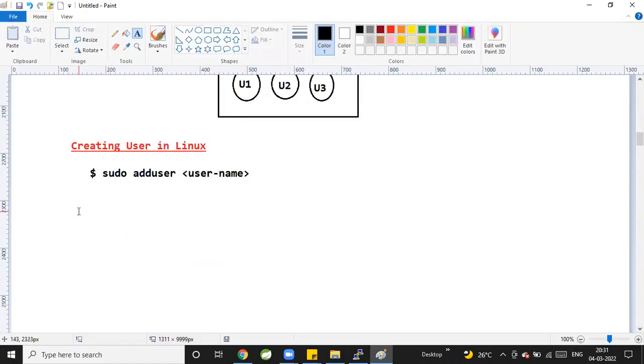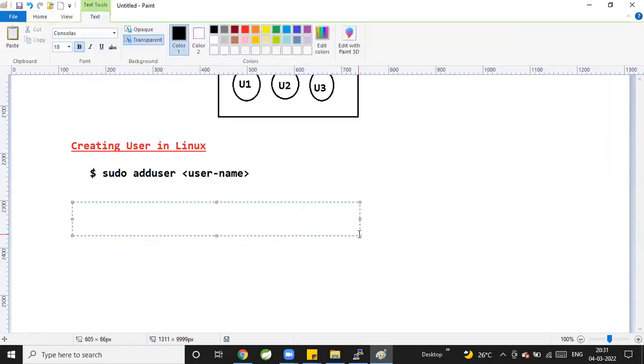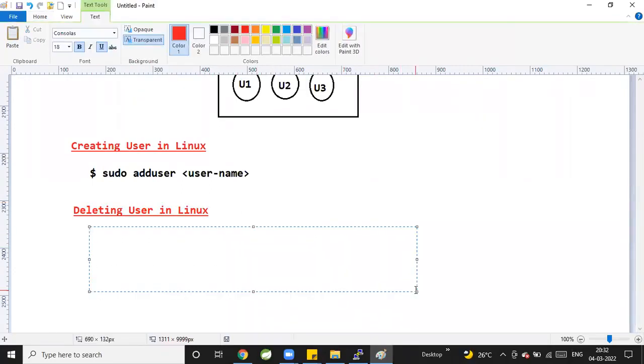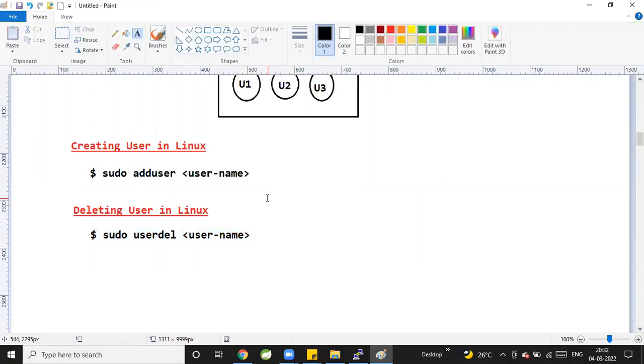Now, deleting a user in Linux. Once you create the user, you should know how to delete the user also. In order to delete the user in Linux, we will use a command called sudo userdel, then the username. Whatever the username is, you just pass that name to the userdel command. It is going to delete the user.